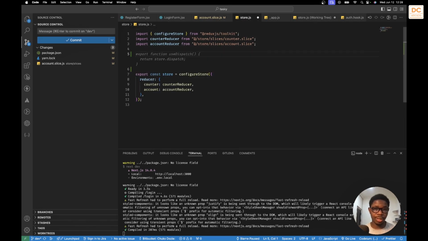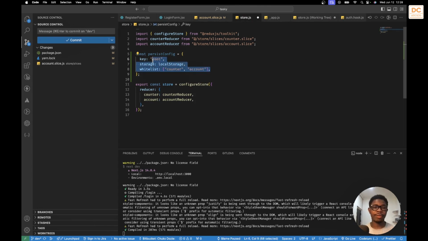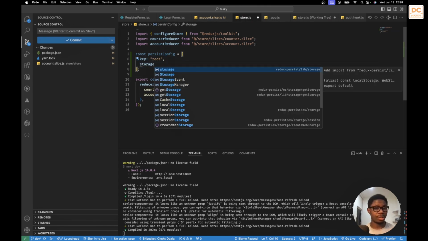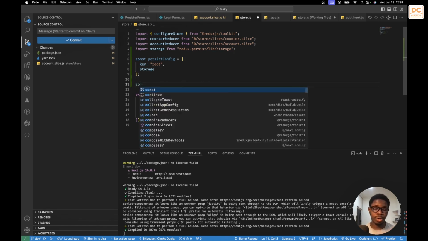So what we want to do now is let's go to store and then let's work on the main functionality. The first thing we want to do is create a persist configuration, and that is going to have everything that has been suggested to us except the storage. So we want the storage to come from Redux persist lib storage, that's library.